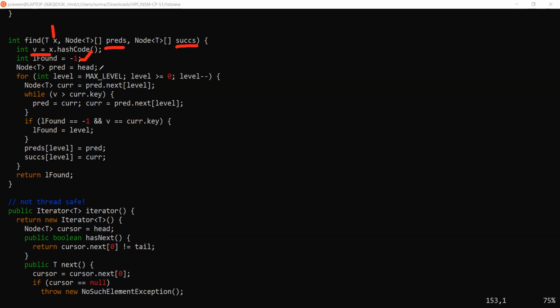Here we are starting at the head node. The sentinels always have the maximum level. We use this simple logic to identify that: maximum level greater than 0. First, that means we start at the highest level, then the next lowest level, next lowest level, and so on. That is simple logic.